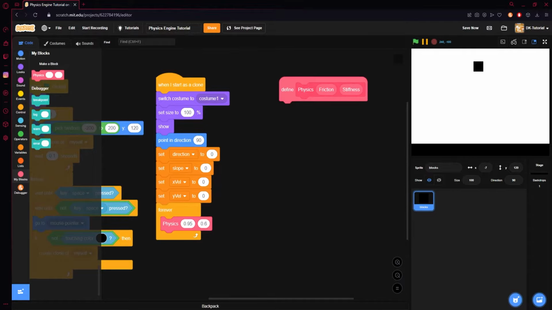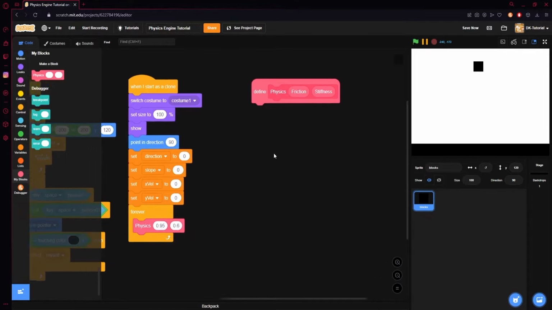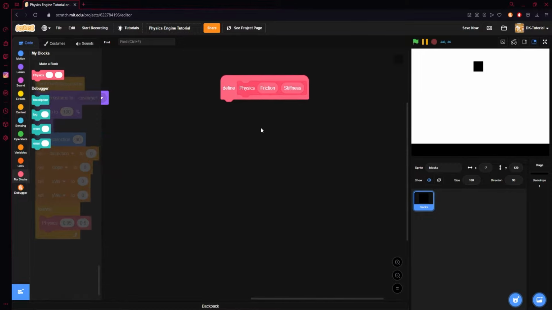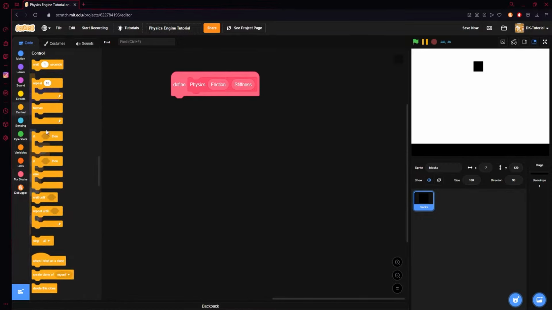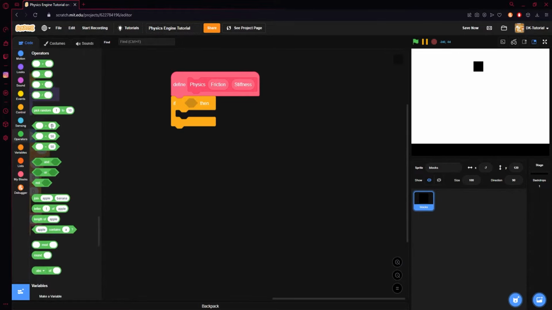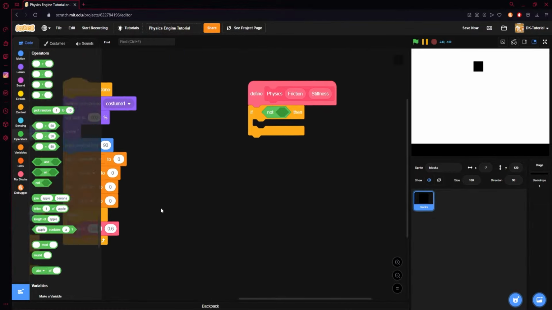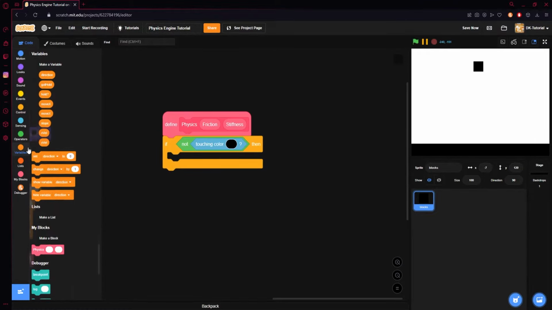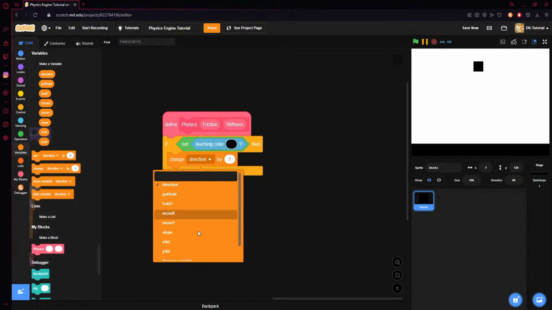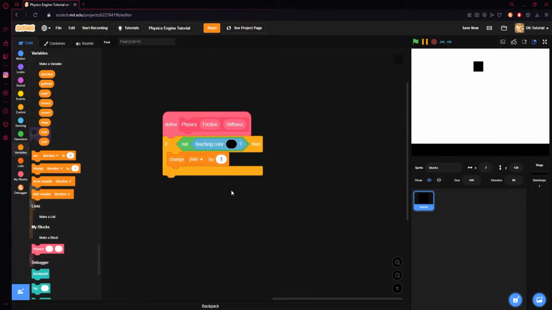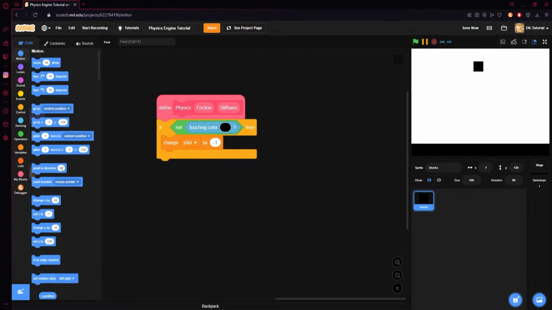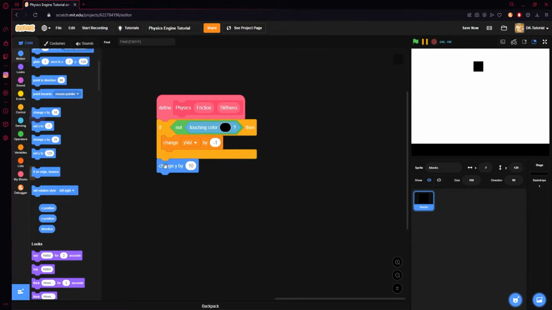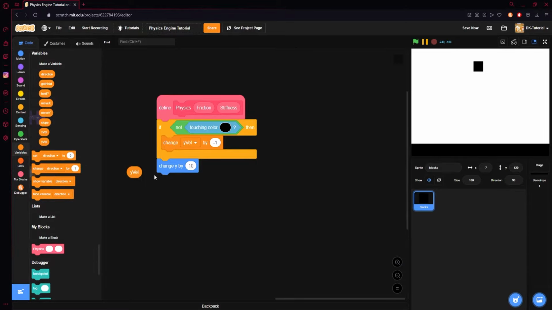Let's quickly define what friction stiffness is here. So what we're going to do is if, and we're going to grab a not. So, see, we're just going to take this. If not touching the color black, we will change our y velocity by -1. Then we will come to motion, and we will change our y by, come to variables, and grab a y velocity.